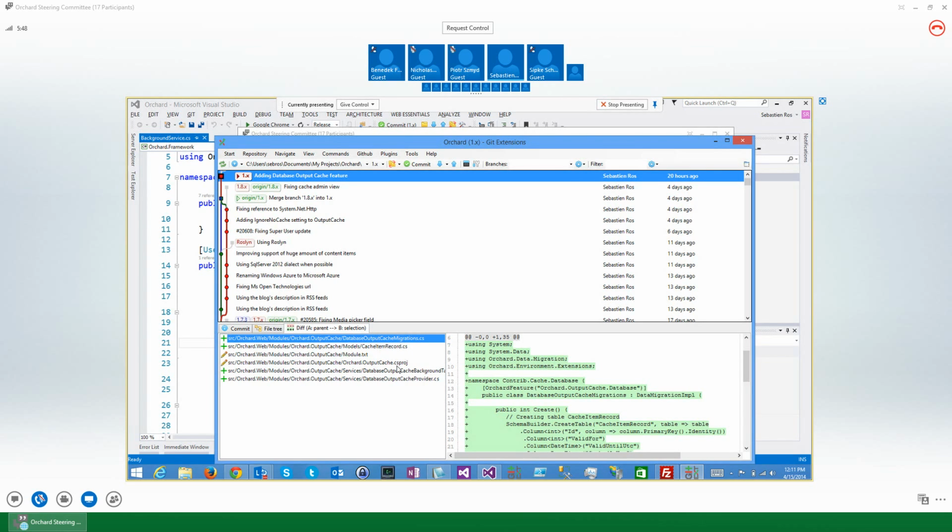What triggered it is that someone on the forum said how much bullshit Orchard is. I'm just simplifying his terms, because there was no database output cache provider, and I was like, but there is one. I checked the code, and no, there was none. So actually, I had done that on the public module and not in the core. So I just copy pasted the feature in the core.